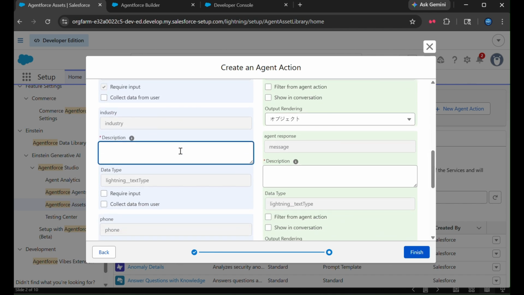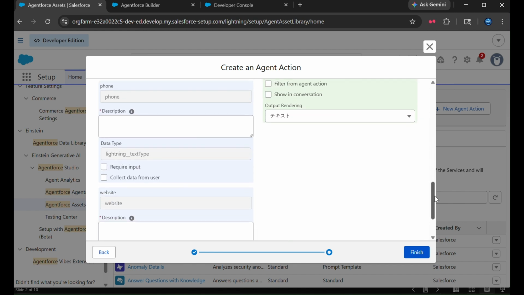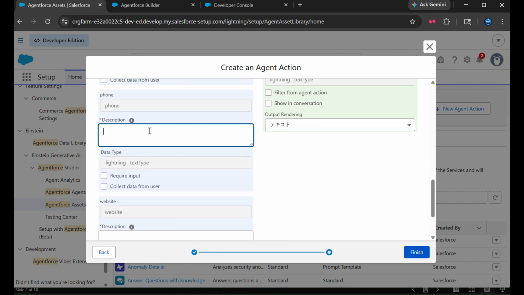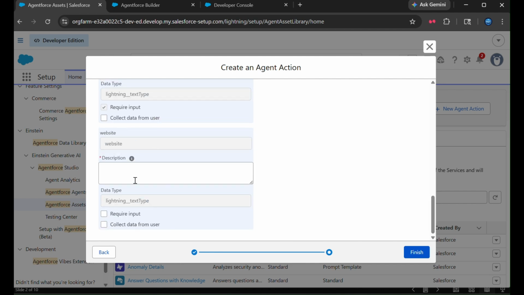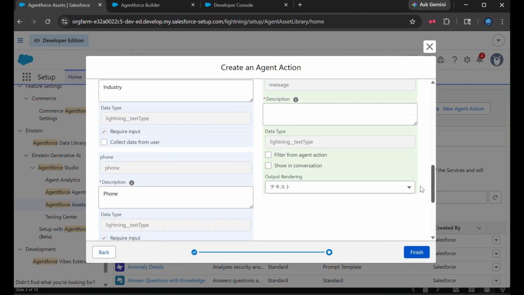Then the industry, also required, and then phone number, I'm saying this is also required, and the website, sorry, I'm also providing this as required. So all four are required. You can make any of them optional. If you don't select any of these, then this input will be optional.